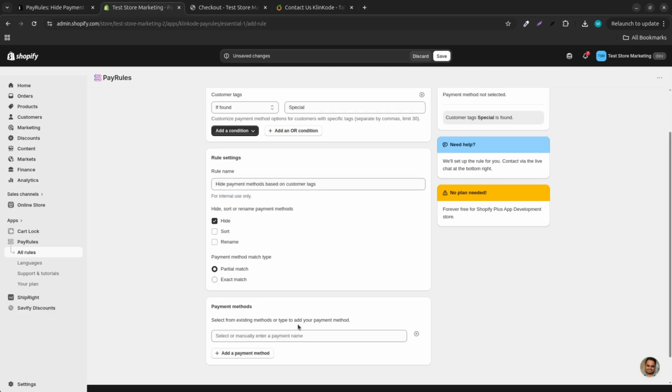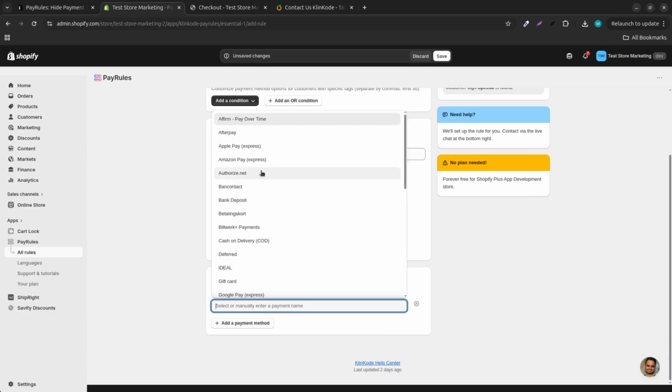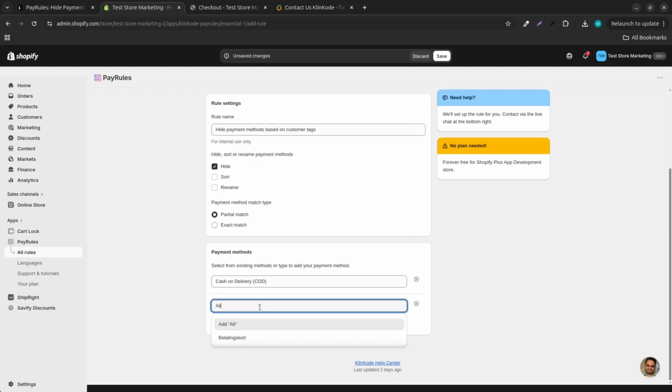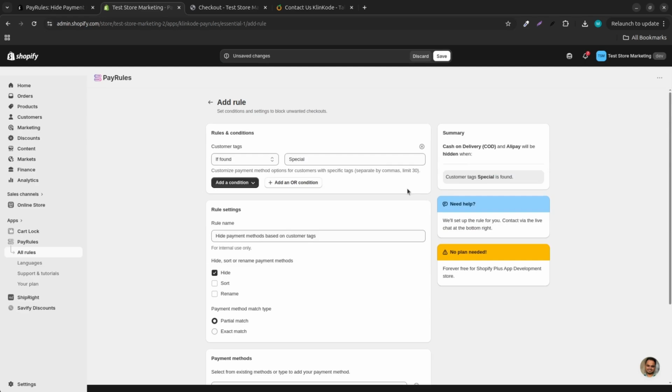Go to Add Payment Method and add the payment method you want to hide. For example, we will add Cash on Delivery and Alipay. Alipay payment method is not available in this list, so we will simply write the payment name manually like Alipay and click on Add Alipay option. Now click the Save button to apply your rule.